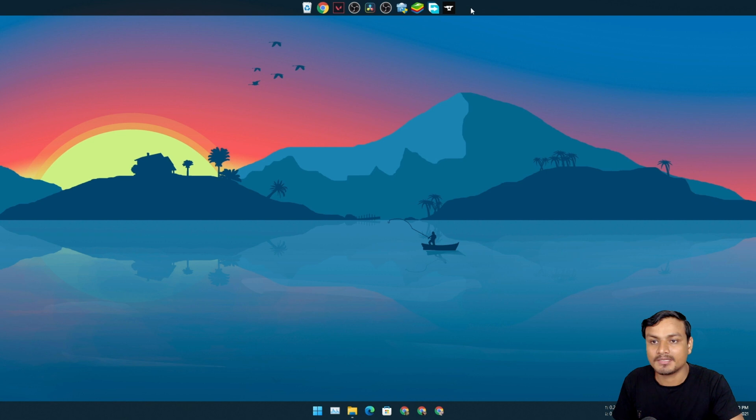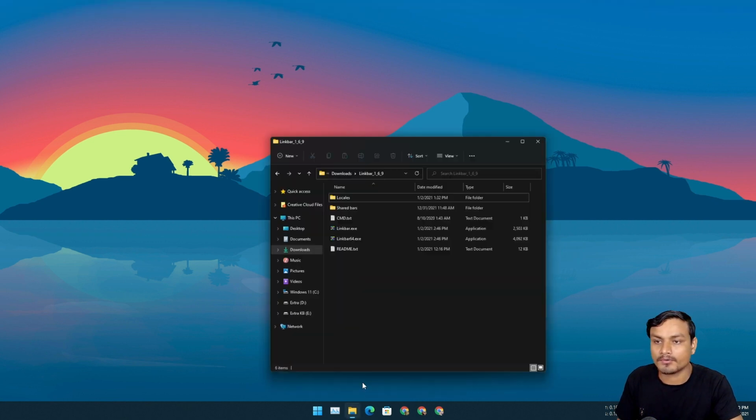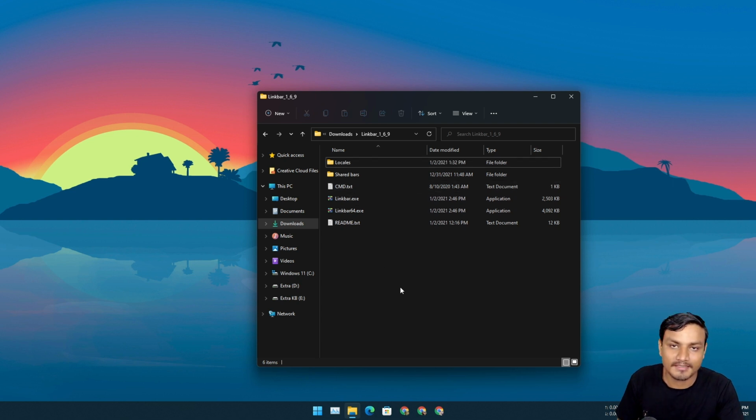All right, so let me delete this. This is called Link Bar. Actually, this is the program, Link Bar. I will put a link in the description for the official GitHub page. From there you can download this program, and it lets you add more taskbars to your Windows PC. I'm using Windows 11, but it works on Windows 7, 8, 10, and 11. So whatever version of Windows you have, you can get more taskbars for your use. It's pretty cool, and it actually works so well.